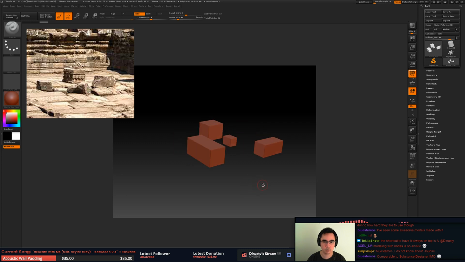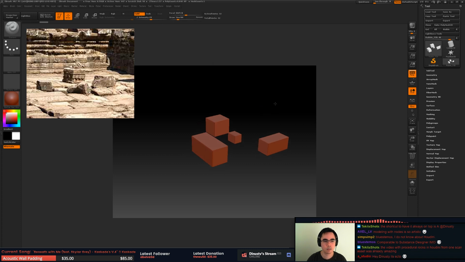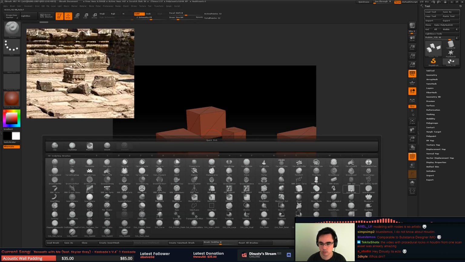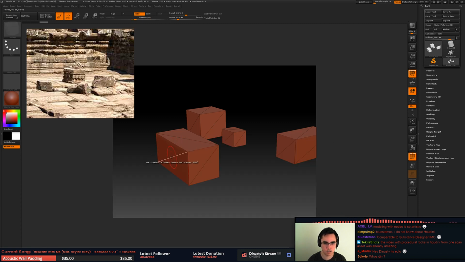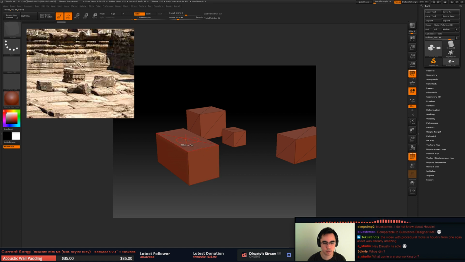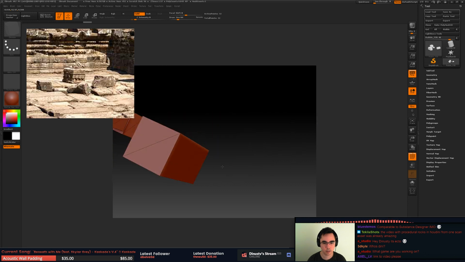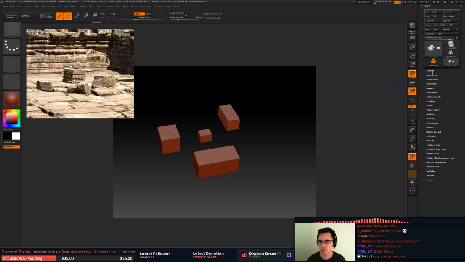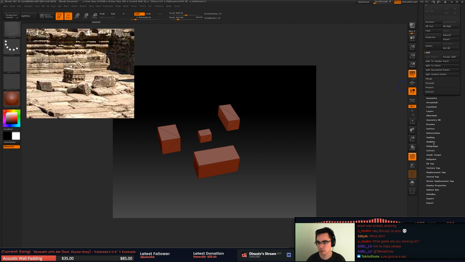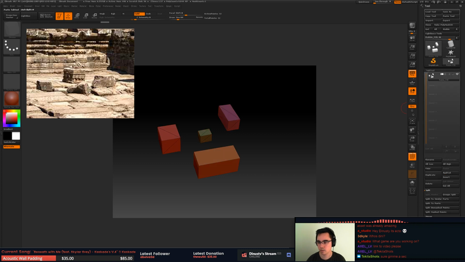So we'll just hammer these guys out. Let's see if I can use the ZModeler. Gonna delete some of these edges. Oh man, this tool's weird. Okay, I think I need to get rid of this one too. Before I do this, let's split these guys up. Polygroup, auto groups, subtool split group split. There we go. Want this guy.